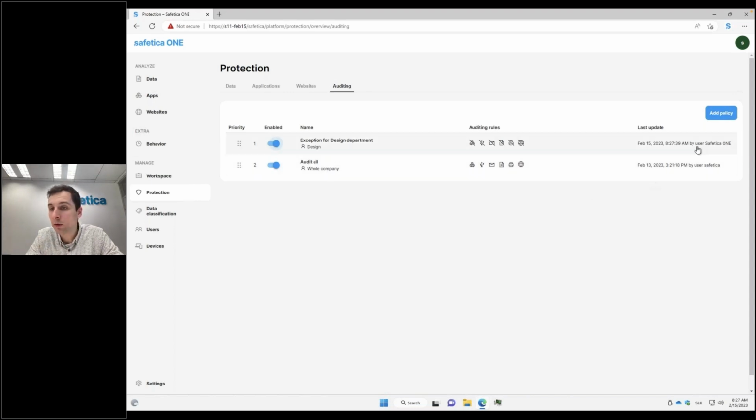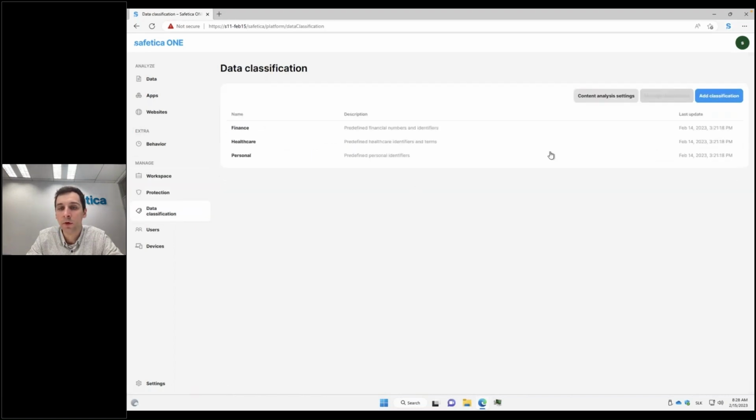And again, here you may notice some cool thing. In case there are several administrators working with this instance of Safetica, the changes that I do are actually dated, and you can easily see which user changed which setting. So in case previously you've run into an issue that someone was changing settings and you didn't keep track of them, now you can easily see who edited what. We have this information available for all policies and for all data classifications too.